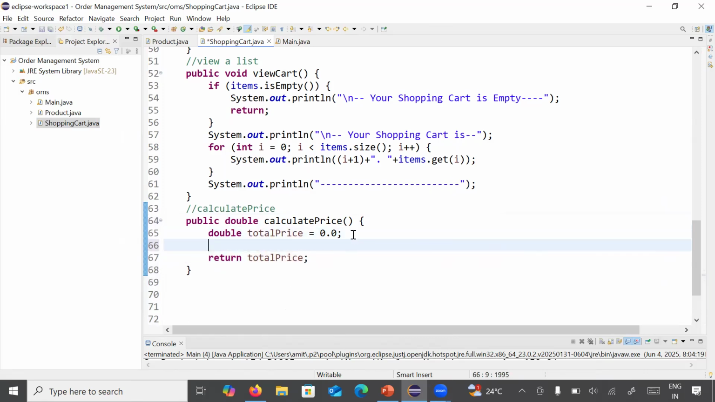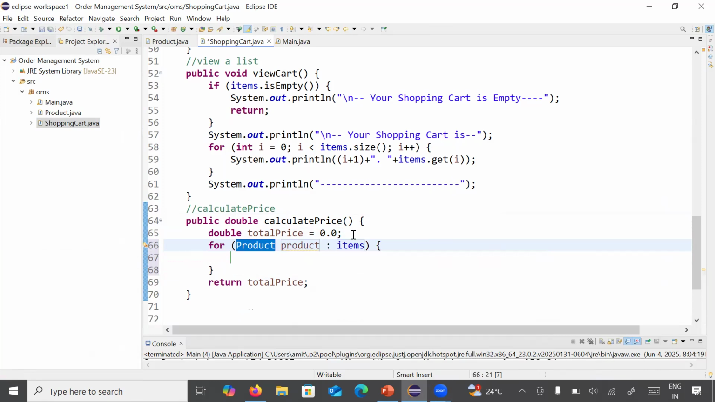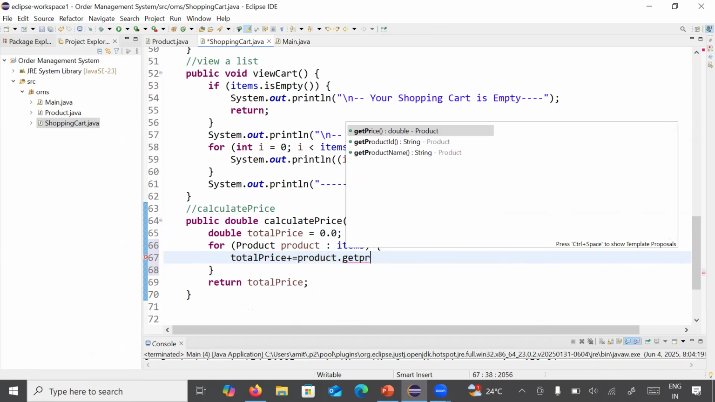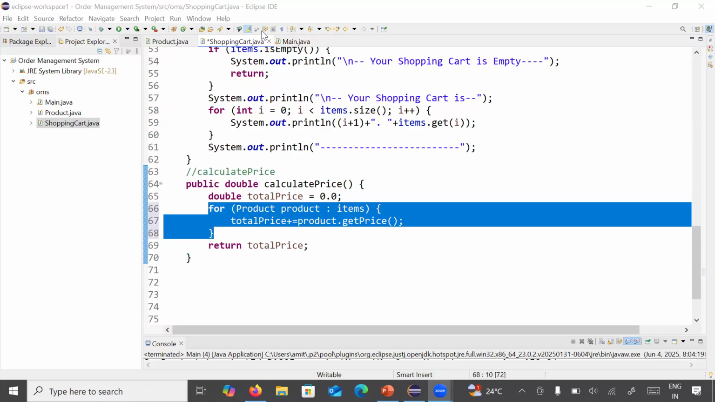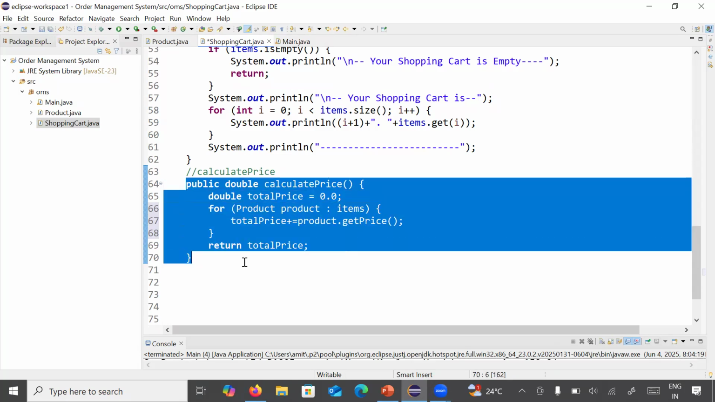Now, how to calculate the total price? So simply you will check how many elements are present inside your cart. So you will just simply use a for each over the iterable product items, and here you will calculate the total price. totalPrice plus equals product.getPrice. So here you will calculate the total price, and this is the code. Okay, so this is a function which will calculate the price of your cart.